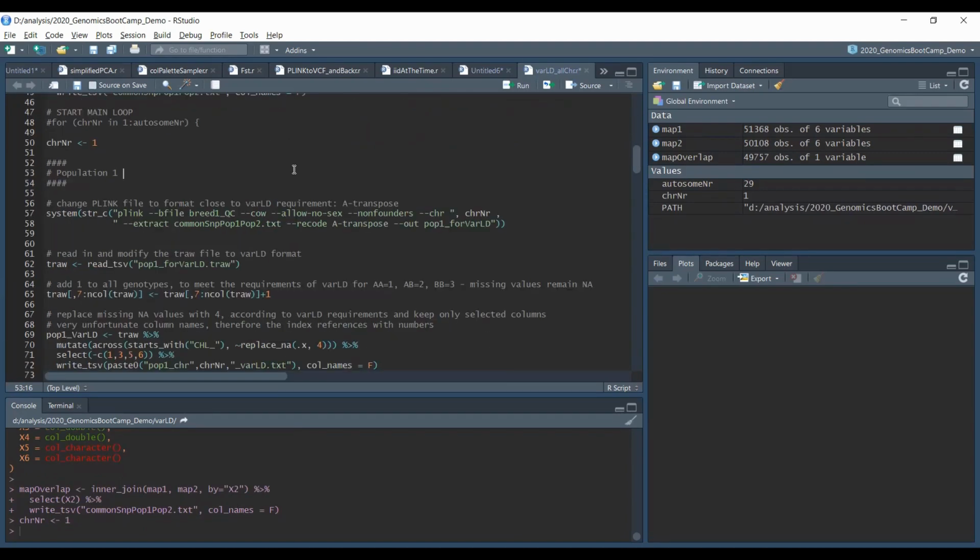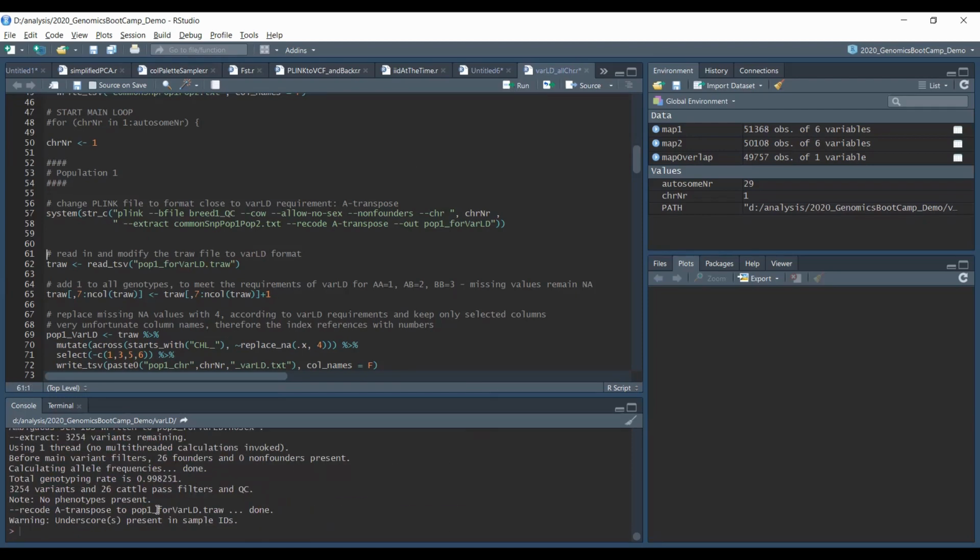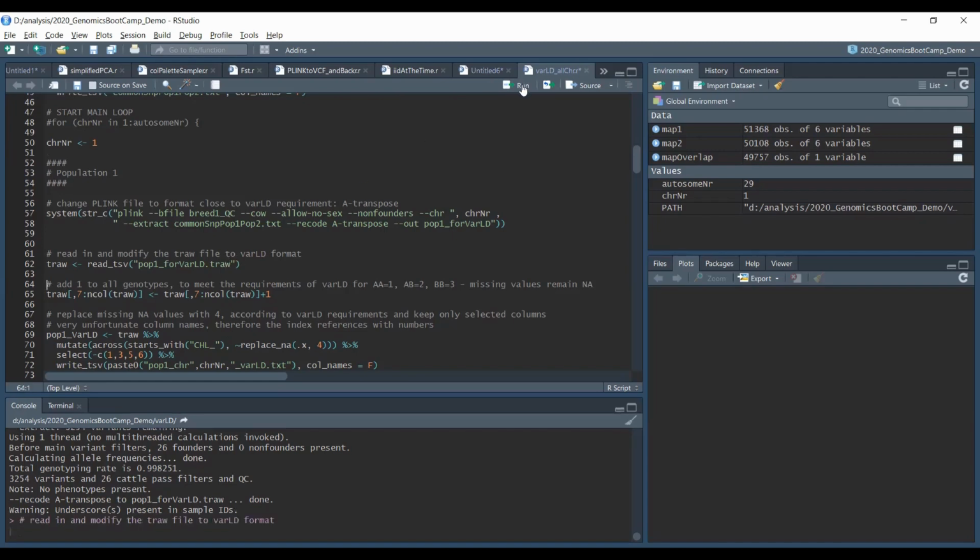I mentioned that varLD requires quite a specific structure for a single chromosome, but fortunately there is an option in PLINK that takes us quite close already to the final solution. This option is --recode A-transpose. We need to do this on a chromosomal basis. That's why we have the --chr and the dynamic chromosome number specified here. So we run this for PRED1 and chromosome 1. You see that there is a traw file produced, which we load promptly into R.